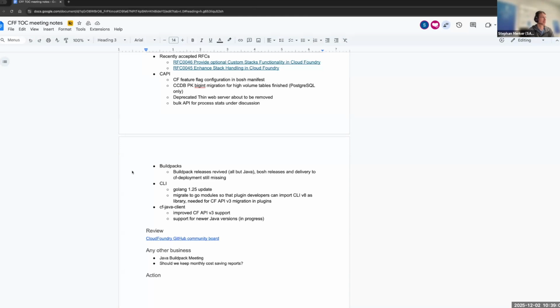Buildpack releases are about to be revived. Actually, all buildpacks but Java have releases again. Unfortunately, there are not yet the BOSH releases that belong to each buildpack, which are the shipment channel into CF deployment. That's why you don't see yet the good work in the CF deployment release notes.